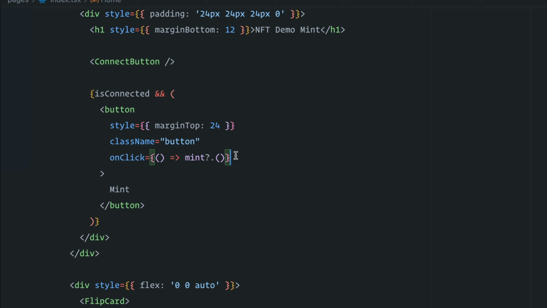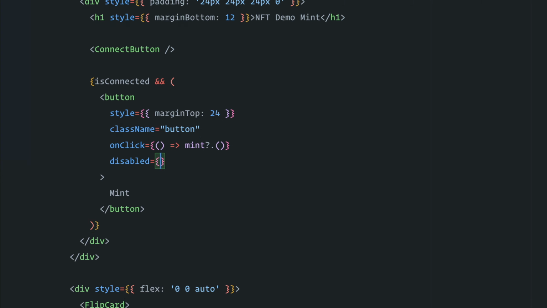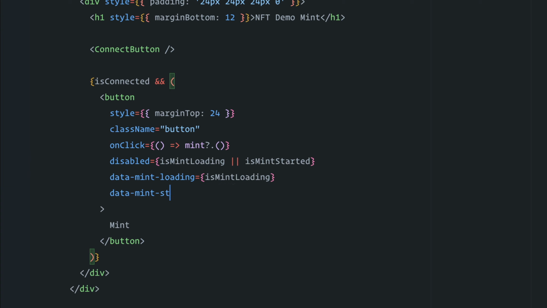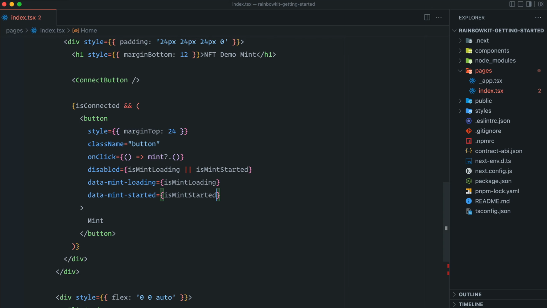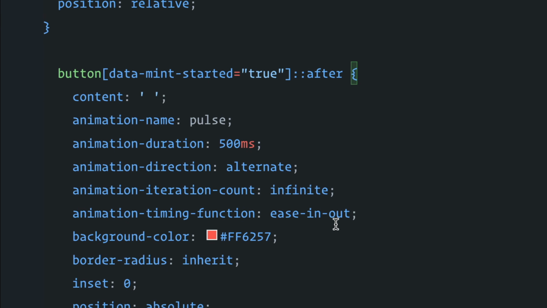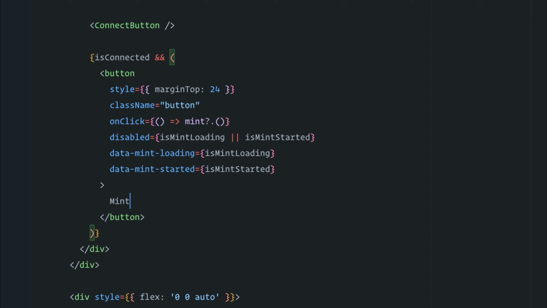So first thing we'll do is disable the button when isMintLoading or isMintStarted. Then we'll add a data attribute called dataMintLoading, and we'll set it to isMintLoading, and another data attribute called dataMintStarted, which we'll set to isMintStarted. We're going to use these data attributes to change the styling of the button based on these states. Then we can also update the text of the button based on those states.